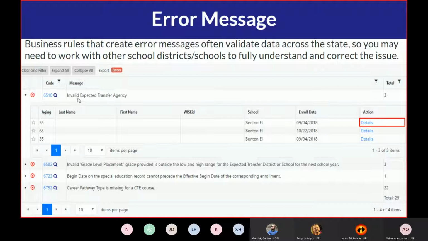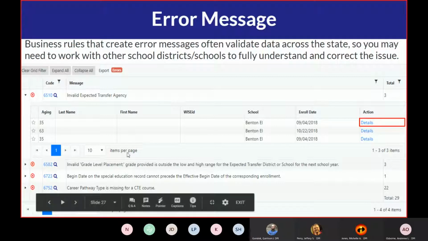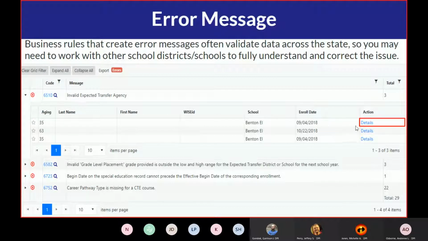So in this case, the error is an invalid expected transfer agency. The agency has indicated that the student is transferring elsewhere, but the agency code that they've put in is not valid, so the system doesn't know how to take that information. You'd know the student's name, their WISEID, what school they were in, their enroll date, and then there's the details link.